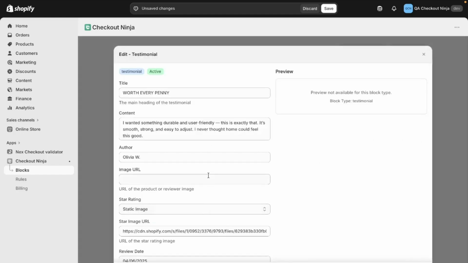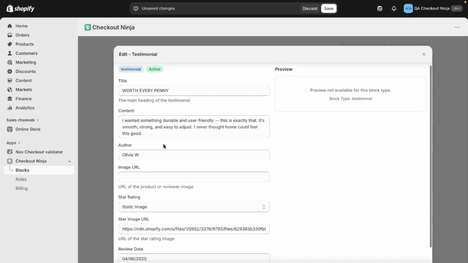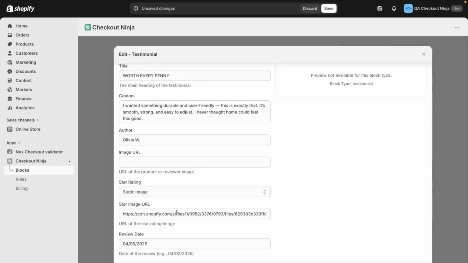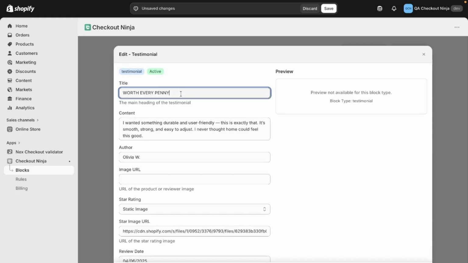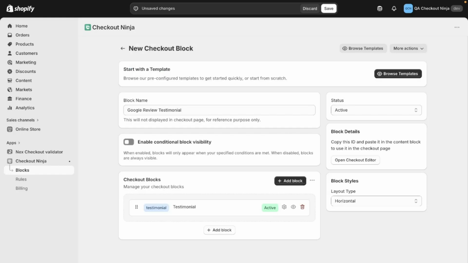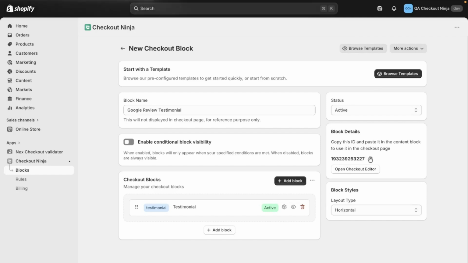And clicking on testimonial, you can just see the title as this, content, author, image URL, star rating, star image URL, review rate. Everything has been filled for you by default. And if you want to edit this, you can just add your part to these fields and just click on done. Now you can save it, and after saving you can get some block ID from the block details.